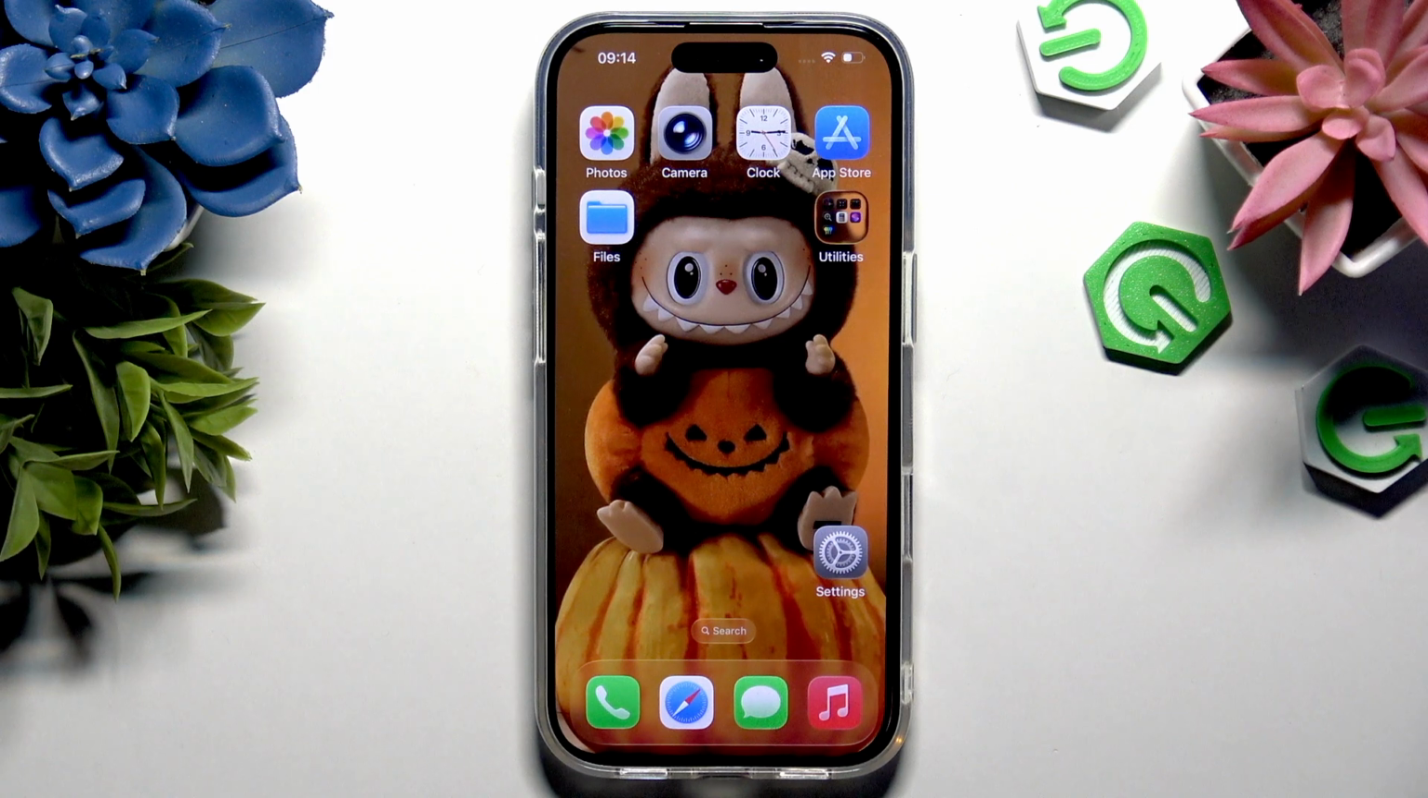In front of me is iPhone 17 Pro, and today I would like to show you where you can locate all text correction options.